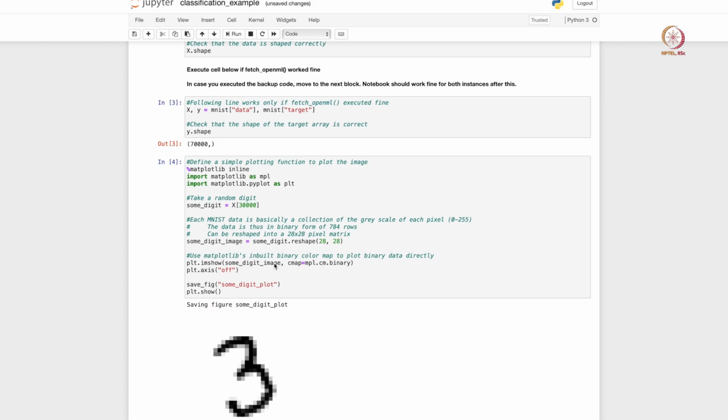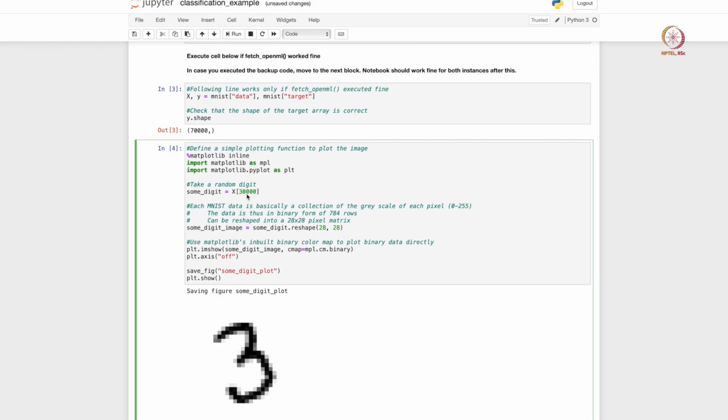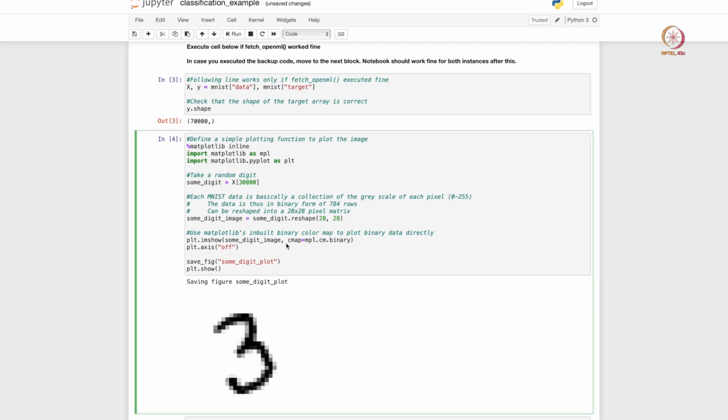Let us now define a simple function for plotting any random image or any of the random digits. Here we are taking the 30,000th digit within our data set. In order to plot any of these digits, since they are grayscale quantities, there is a very simple matplotlib color map, or color scheme, called binary. That is what is mentioned here, mpl.cm.binary. cm stands for color map and binary stands for whether it is 0 or 1. So you can use this color map and create very nice grayscale images.